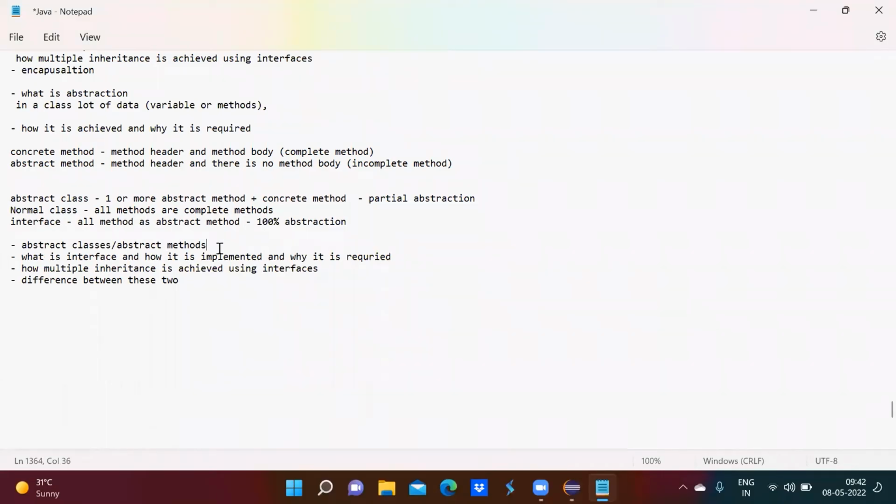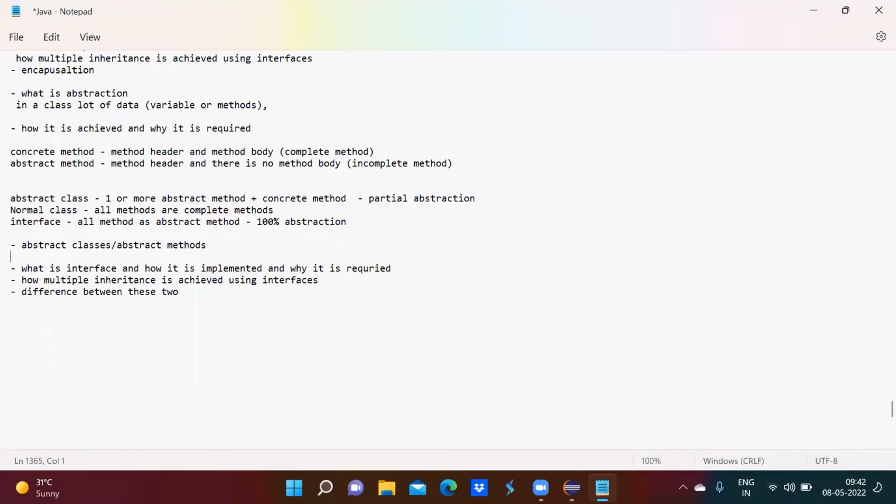So what is an interface? In the case of an abstract class, we had one or more abstract methods plus concrete methods, right? So an abstract class is a combination of abstract as well as concrete methods. But in the case of an interface, we will have all methods as abstract methods. Okay, then we will see how we create that.